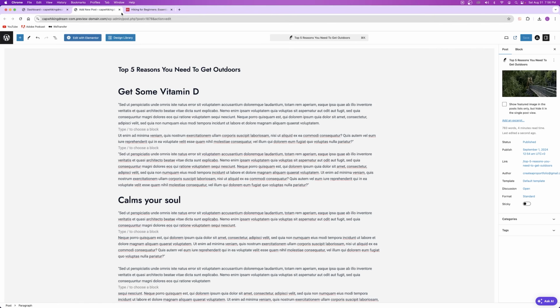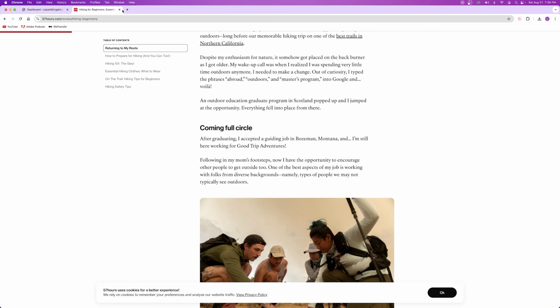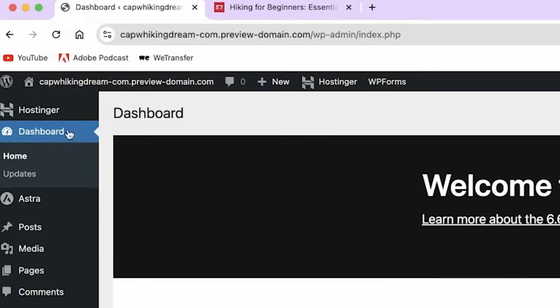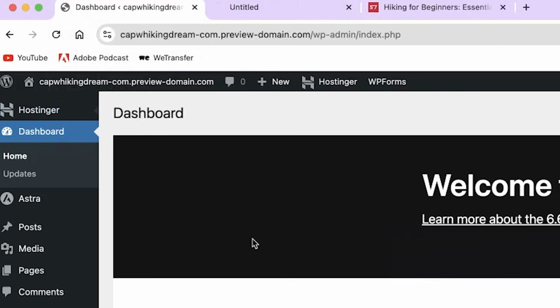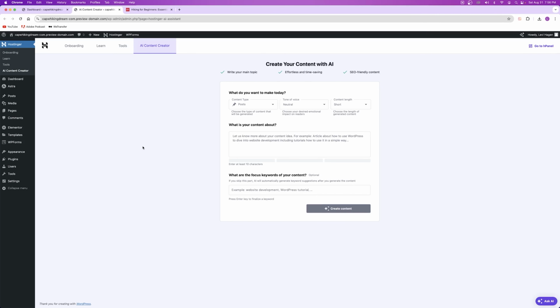Now you're probably wondering, well, how do I use AI to speed up the process, right? Well, it's super simple. We're going to go over to the Hostinger tab and click on AI content with Creator. So this is how we're going to create blog posts using AI. And this is a lot better than using ChatGPT because it's automatically integrated into your website. And the second I say create, it'll create a blog post with pictures.